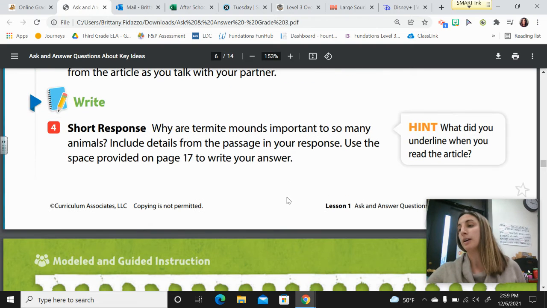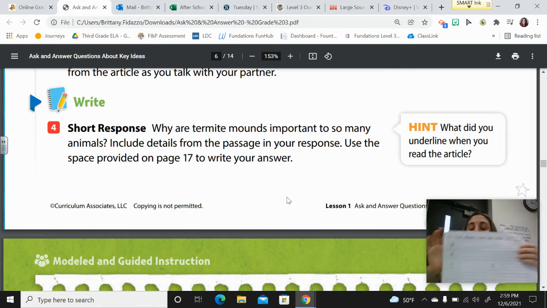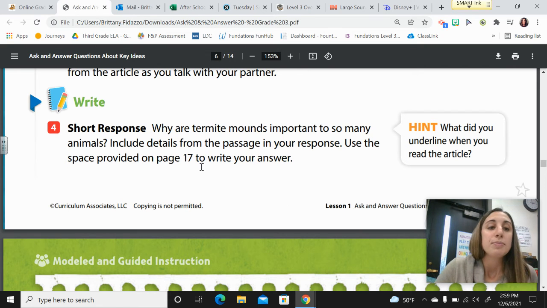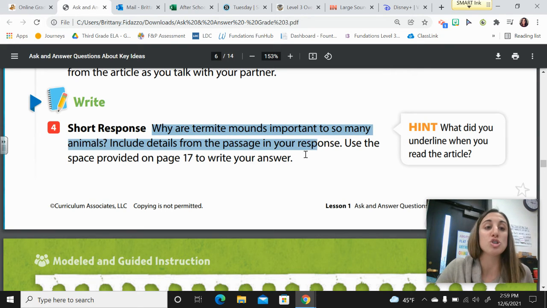Now, for the last one, number 4, it says to write. On Schoology, you have an attachment that you could print out, our RACES graphic organizer, so that we remember to restate the question, answer the question, cite some text evidence, explain it, and then sum everything up. So let's look and see. The question is asking, why are termite mounds important to so many animals? Include details from the passage in your response.